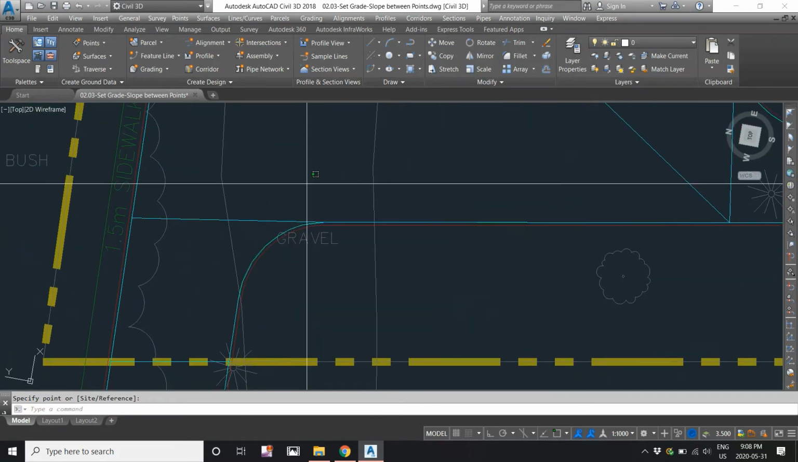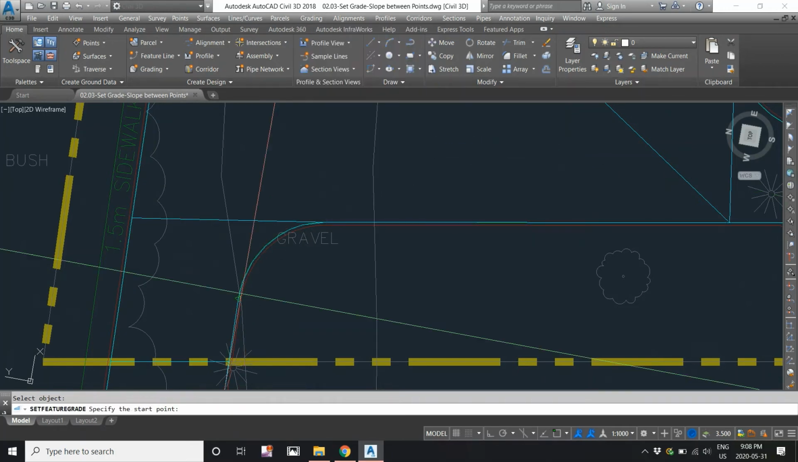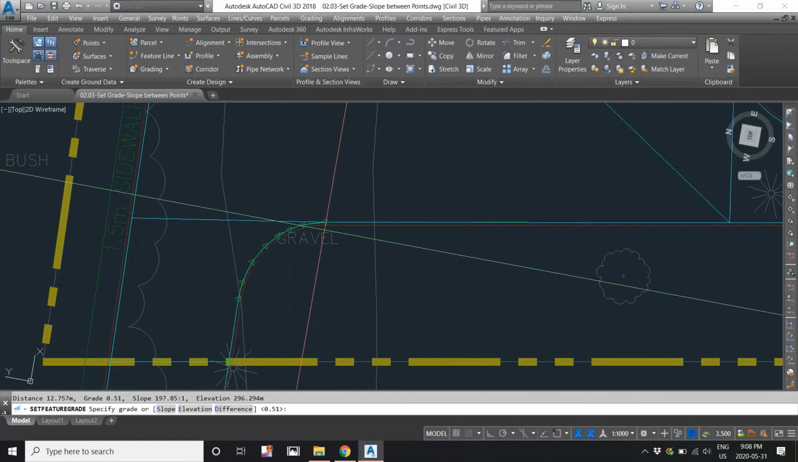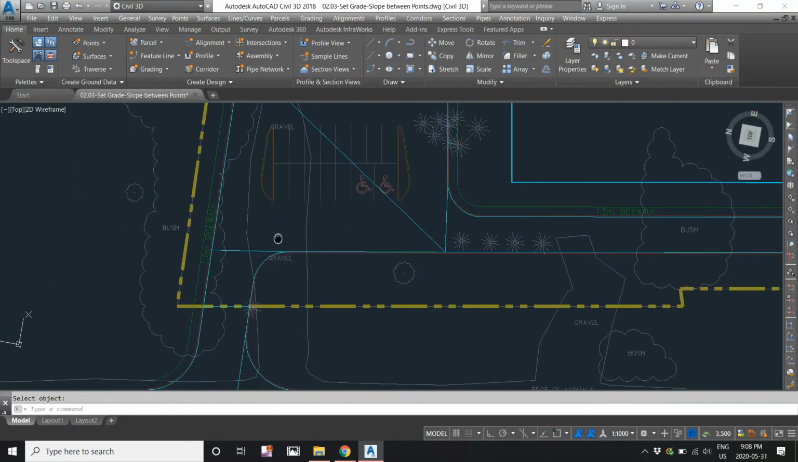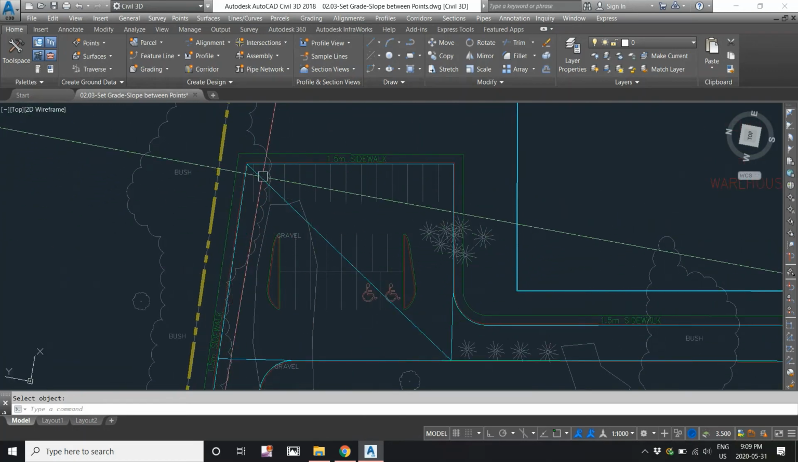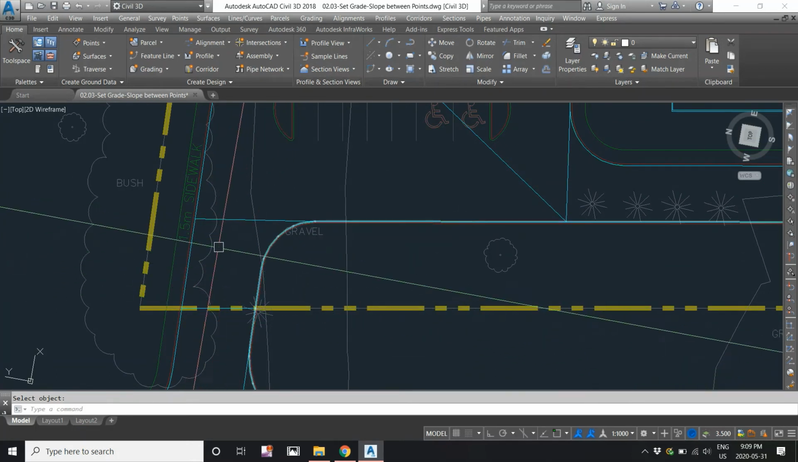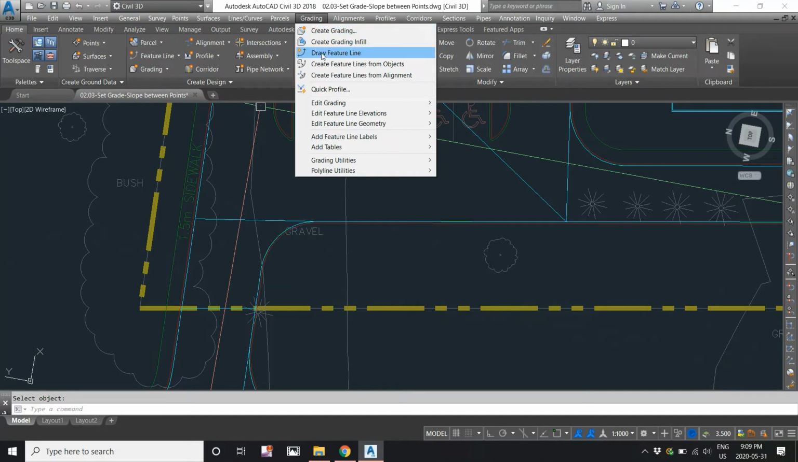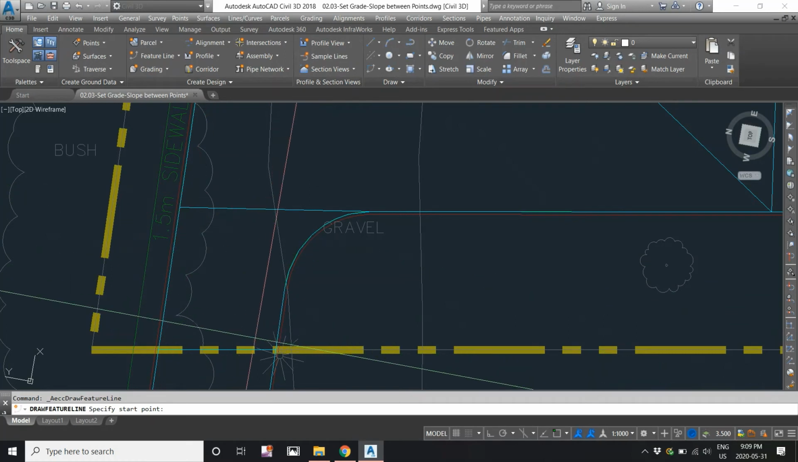Now I'm going to set my final grade between this node and here, and it's 0.51%, which is okay. Now I'm going to draw a feature line because I know that everything's grading to this south corner down here, but I want to make sure that I have enough grade going this way. So click on Grading, Draw Feature Line, click OK. Now I want to draw a feature line here and here.